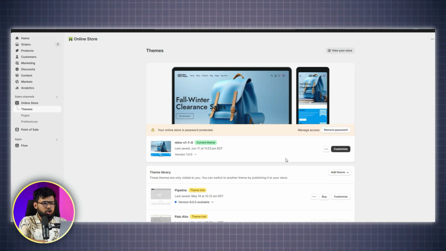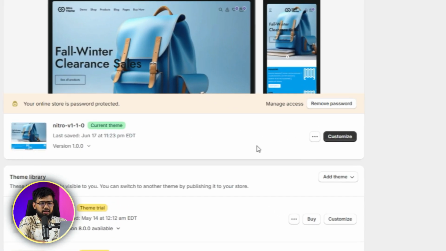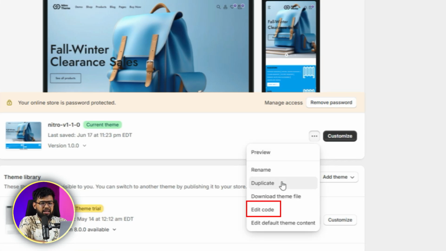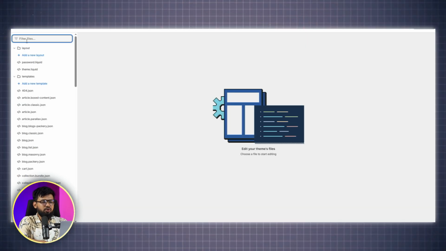Step 1. Open your Shopify theme code. Log into your Shopify dashboard, go to Online Store and then Themes, then click on the 3-dot menu and hit Edit Code. This is where we'll create our custom code.